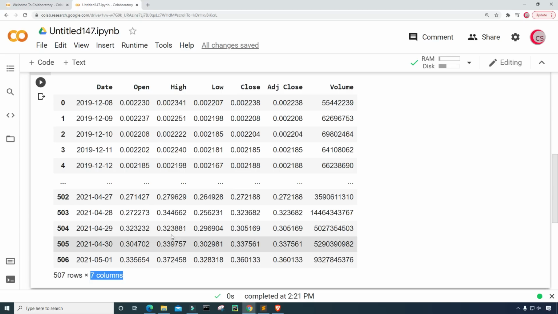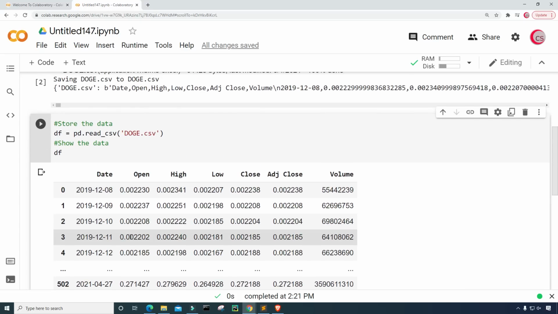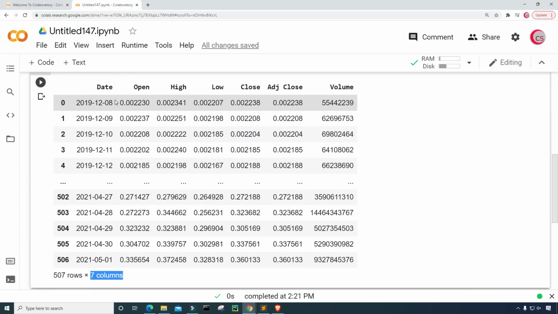All right, so let's see here. We can see the start date is 12/8/2019, and it ends 5/1/2021. And we can see our indices here for each row. And the 7 columns are date, open price, high price, low price, close price, adjusted close price, and volume.